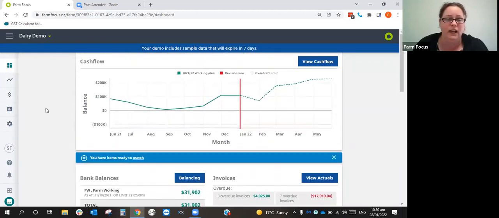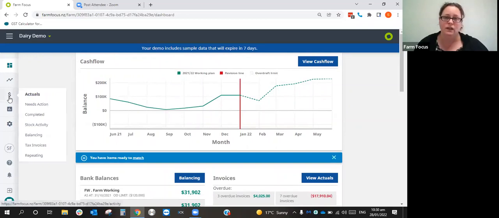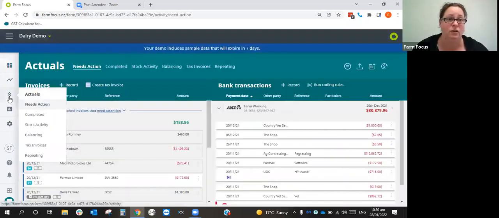Okay, we're going to have a look at the needs action screen now. So actuals, this is your transaction screen in Cash Manager, and it's been broken up into 6 parts. And I'll show you what those parts are. First off, we've got needs action. This screen is basically what it says. Anything in here needs your attention.